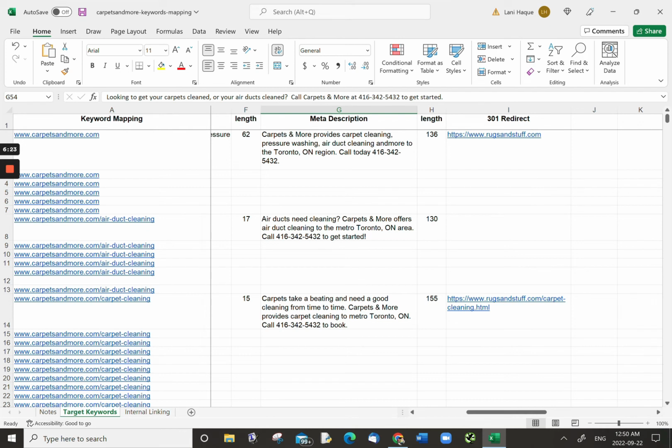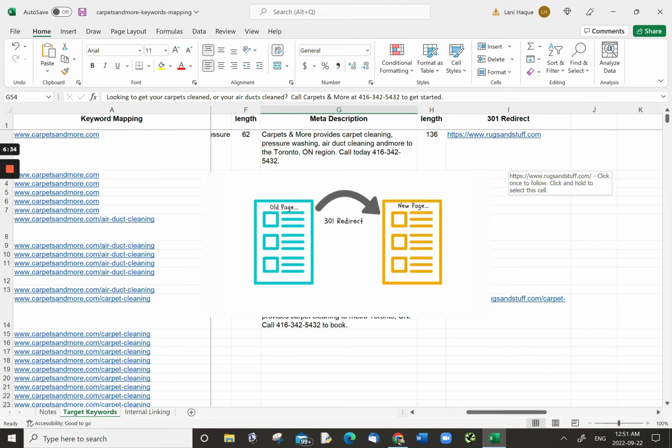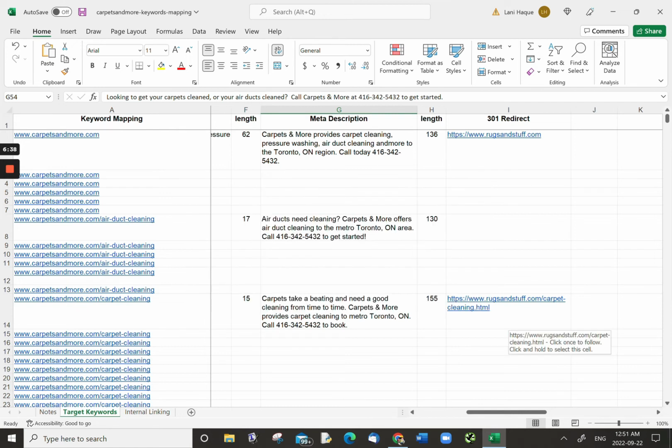So what I've done is, for each of the pages on the existing and old site, so in this case rugsandstuff.com, we're going to have that page point to one of the new pages. And that's what I've done. So any page on the old site, Rugs and Stuff, is pointing to some page on the new website.